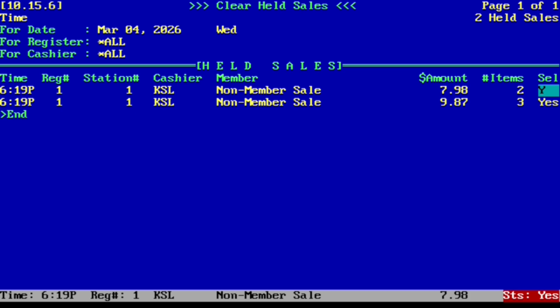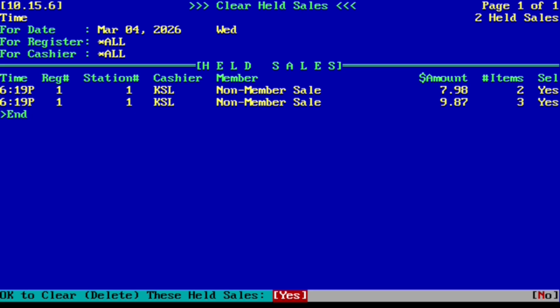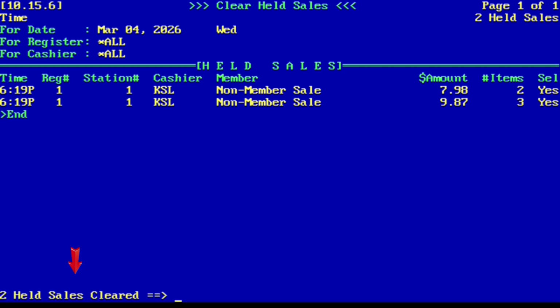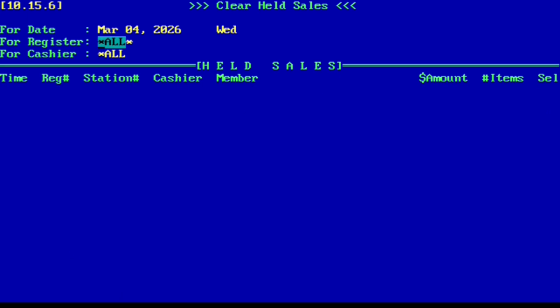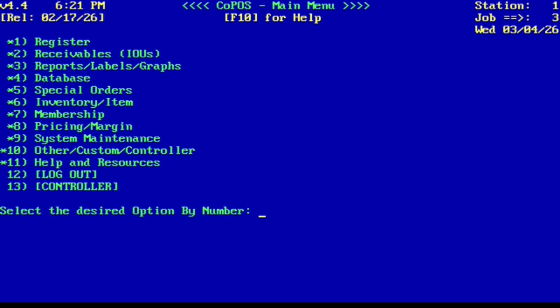Now all the held sales have Ys for yes. Let's press Escape and finalize the process by arrowing over to Clear and pressing Enter. OK to clear, yes, and now our held sales are gone. OK, we'll quit out of here, Enter, Escape, Enter, Enter, and head back to the main menu and discuss blocking held sales.